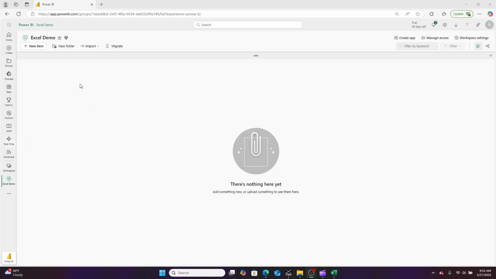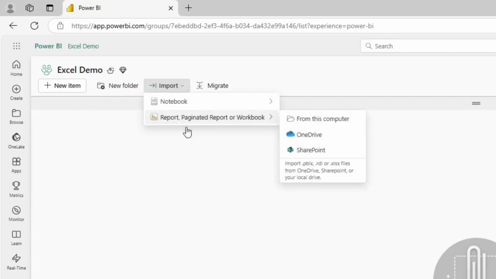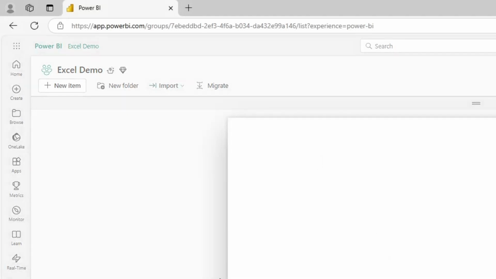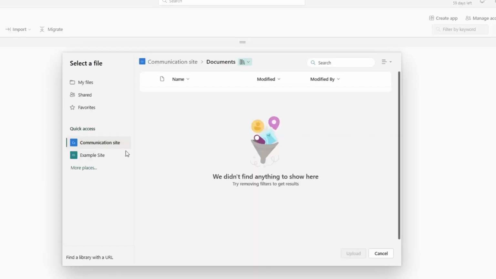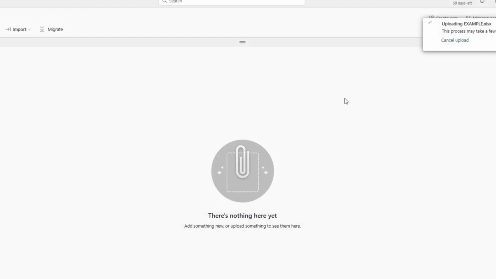Now that this Excel file is on SharePoint, I can actually import it into my Microsoft Power BI environment. So I can go right here, click this import button, go down here, and then hit SharePoint and then select the Excel file that I saved on my example site and go ahead and click upload.